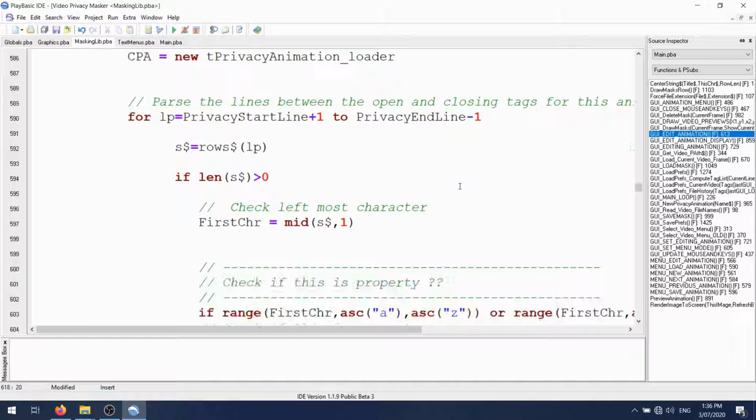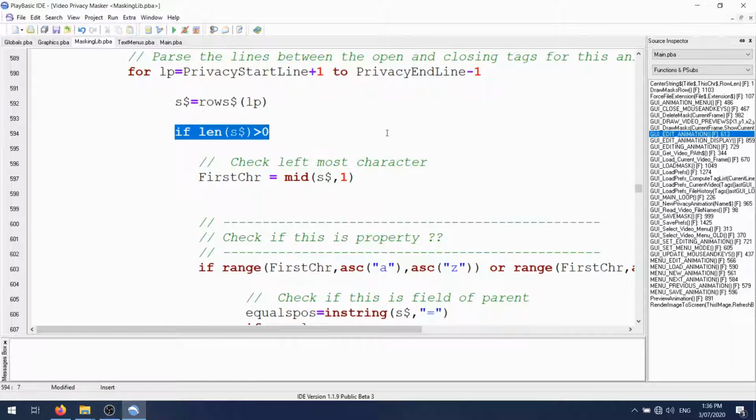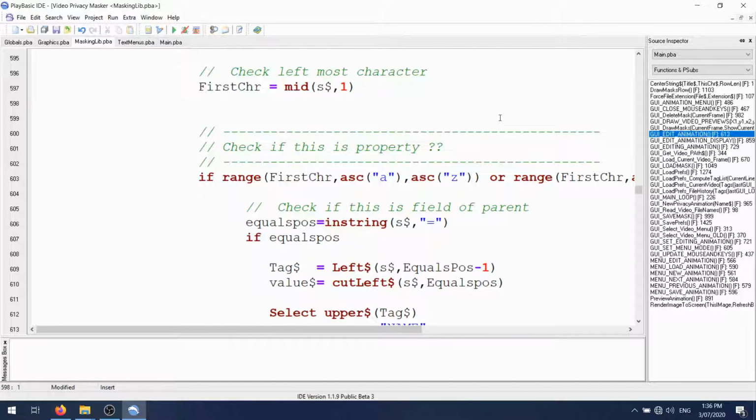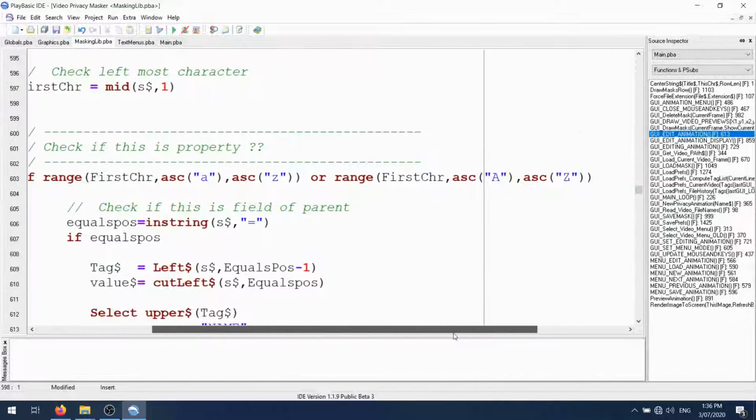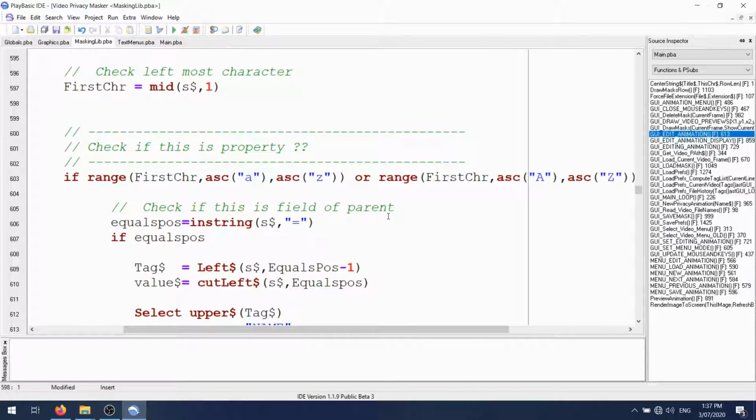So back to our loader. Once we've found where the privacy tag starts at the beginning of the document and where the ending tag is, we can loop between those lines. We check if the line is empty, get the first character of the line, and all we care about is whether it is an alphabetical character. If it is, we're going to assume that this line has a key, in the format of key equals value. We're using the ranges here to determine if it is.